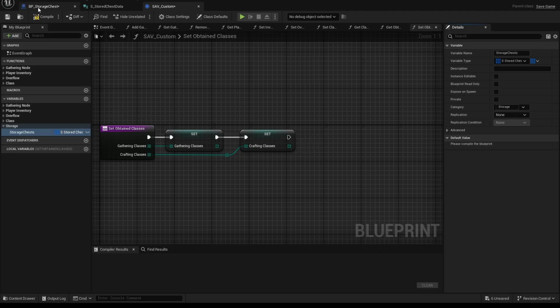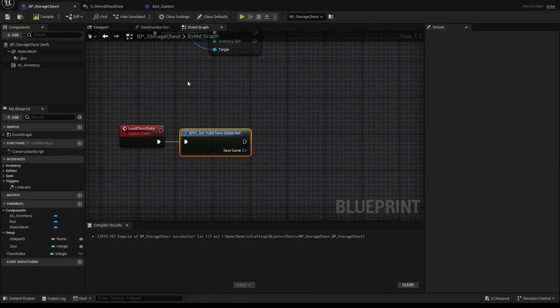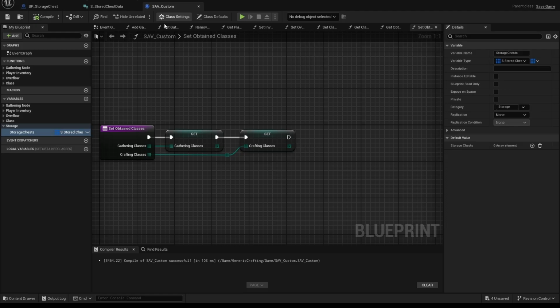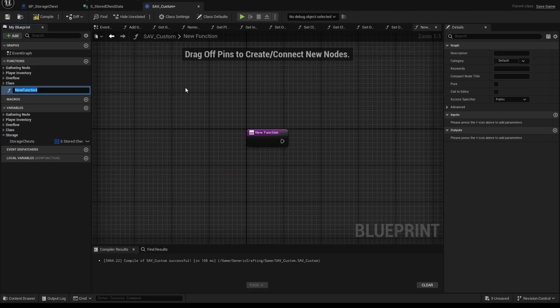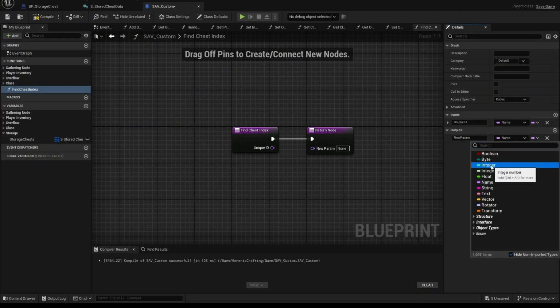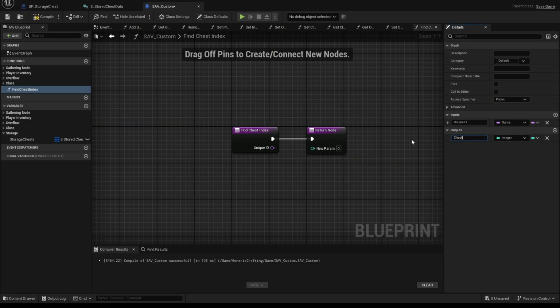So for this, we can either get our chest index, we can make a function inside of our save game to get the chest index, or we can make a function inside of our storage chest to get the chest index. In my example project, I made it inside of the storage chest, but I think I actually want to make that function inside of the save game itself this time. So we're going to call a new function inside of our save custom called find chest index, and that's going to take an input value of the unique chest name, so unique ID, and it's going to output a return of an index of the chest's index.